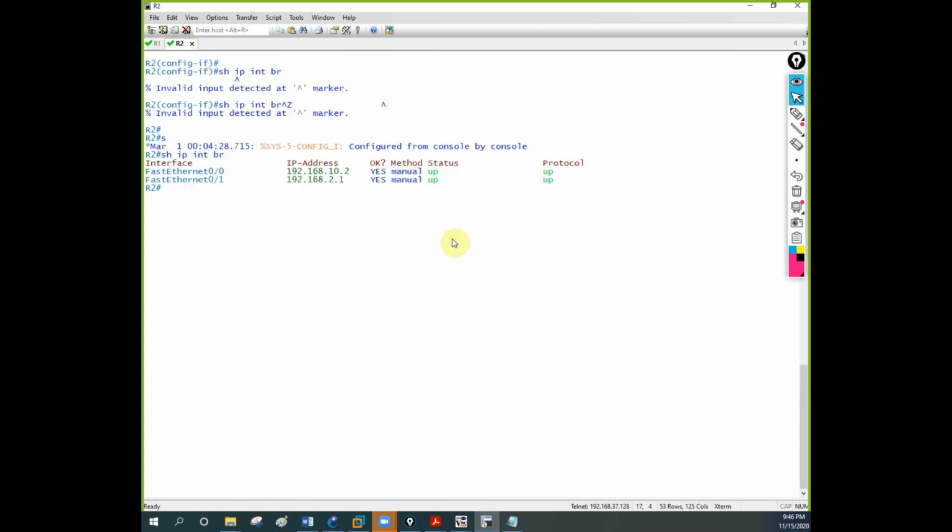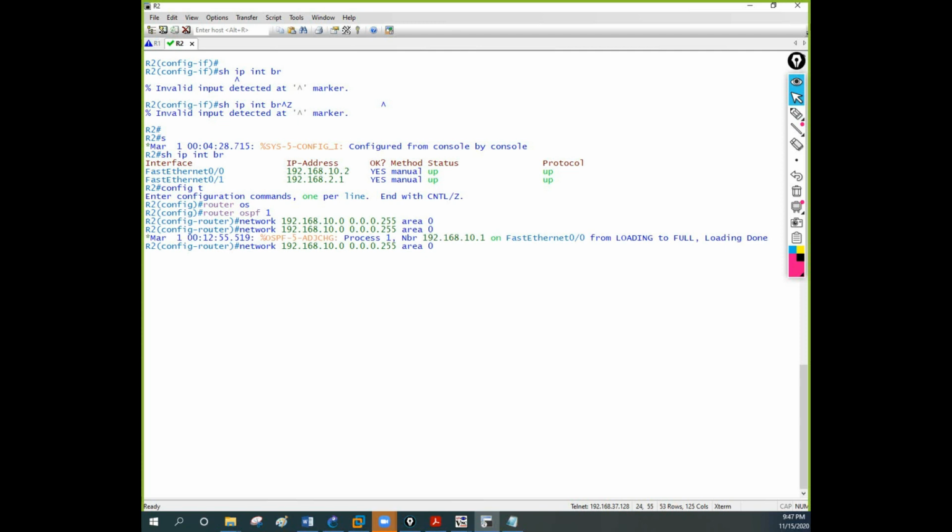Now I will go to the other router, that is router 2. I will go into the global configuration mode. I will write router ospf, and any ID I can give, 1, no problem. Then network, what is the network? 192.168.10.0, then wildcard mask 0.0.0.255, and the area is nothing but area 0. Okay, then I need to give the other network. What is the other network? It is this one, 2.0. Okay, these are all the same. Any confusion here? 2.0, these are all the same.